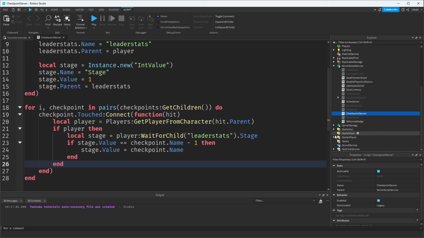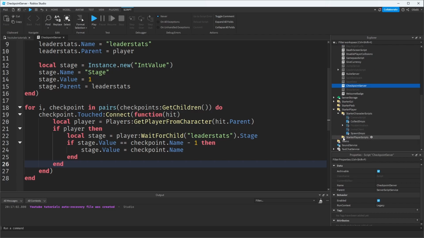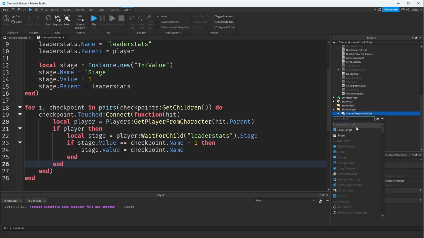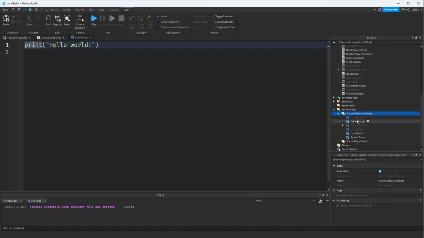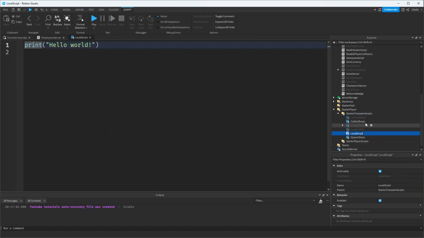We will go back to it at the end of the video and create our saving. Then create a local script inside StarterCharacterScripts. Call this checkpoint client.